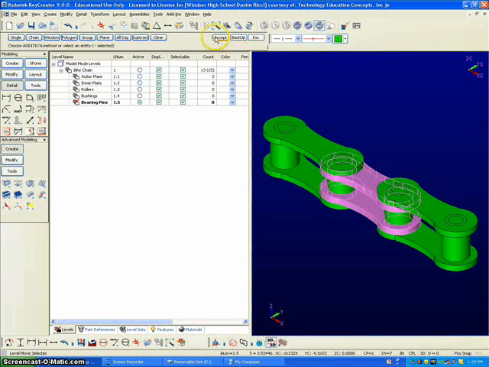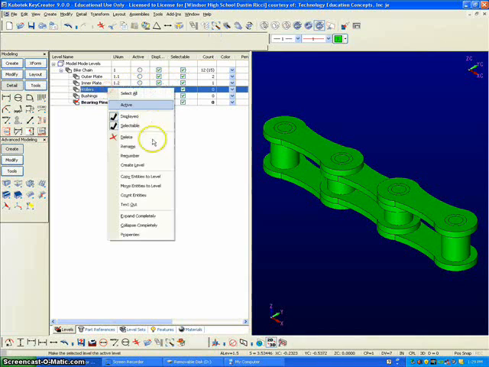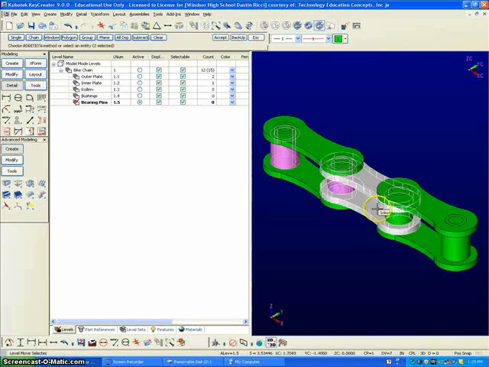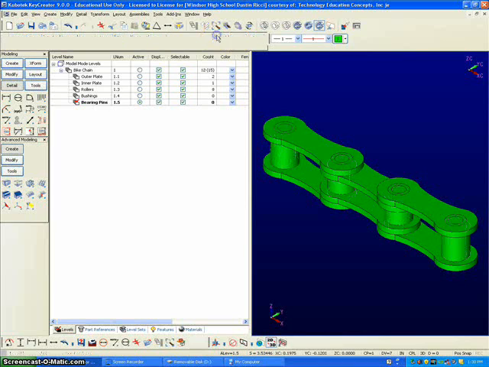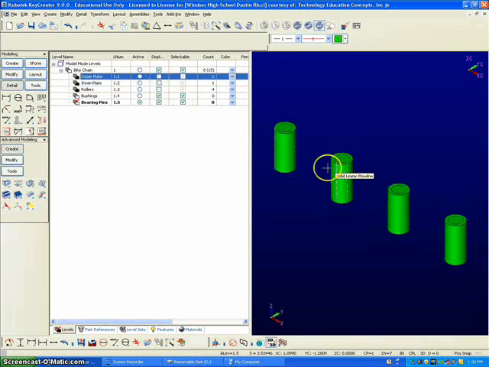Inner plate. Yes. And now let's do the rollers. That's just the rollers, nothing else. So actually, we could just undisplay some of these. Undisplay the rollers to see the rest. Undisplay inner, outer. See, just this now.